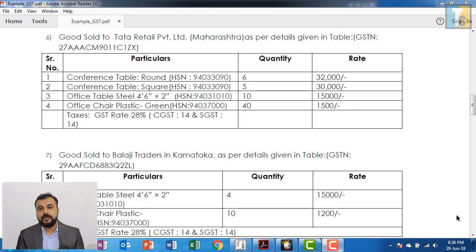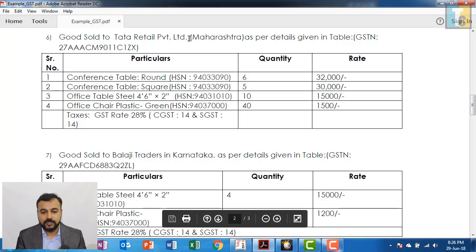Students, in this tutorial we are going to pass the sales transaction. Transaction number 6 is on your screen. Goods sold to Tata Retail Private Limited, which is in Maharashtra itself. So this is a within state sales transaction. First we will create required masters for it. First and foremost, we need to create the debtors ledger.